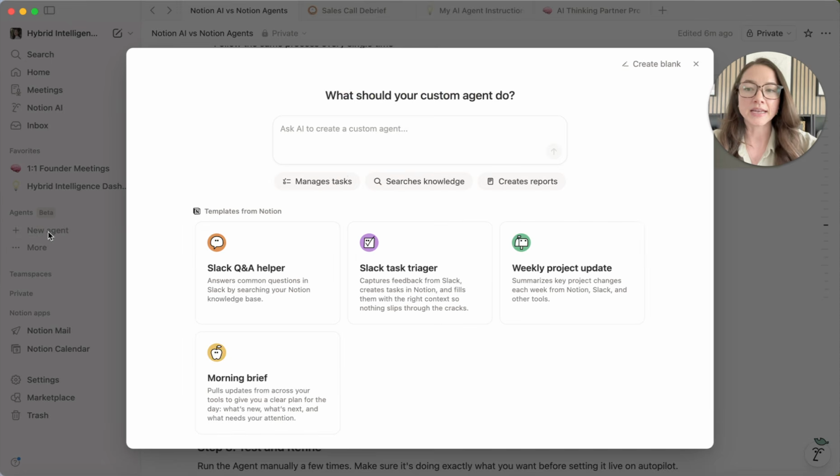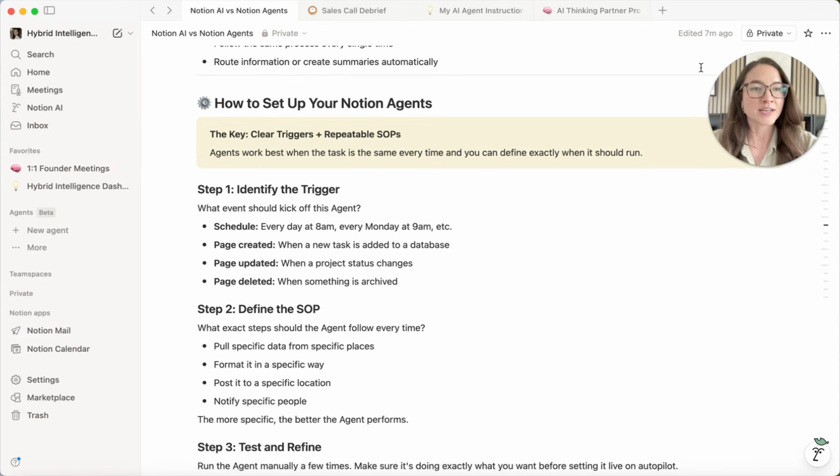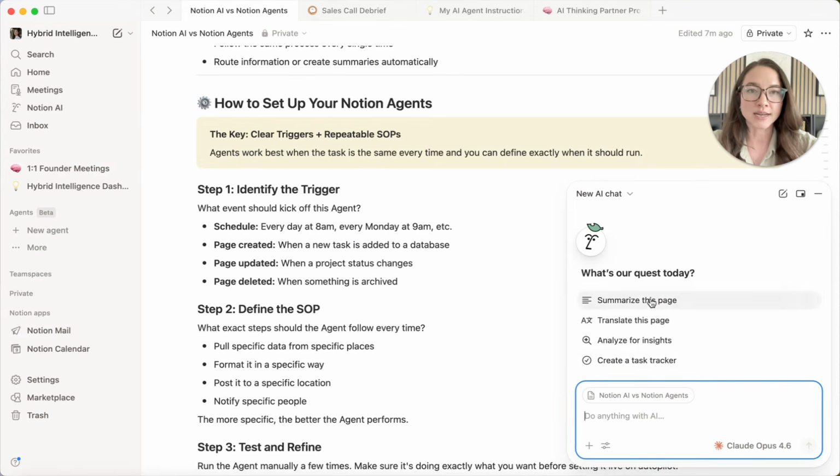You can click here and click New Agent and tell Notion what it is that you would like that agent to do. When you're talking to this chat here, you're really just talking to this Notion agent or this Notion AI. So you can tell Notion AI here, we need to create an agent based on everything we just talked about, or we need to create an agent that does X, Y, and Z, and it will start to build that agent out for you.